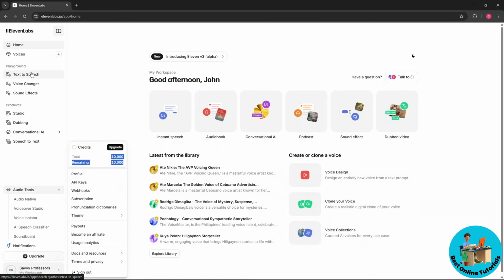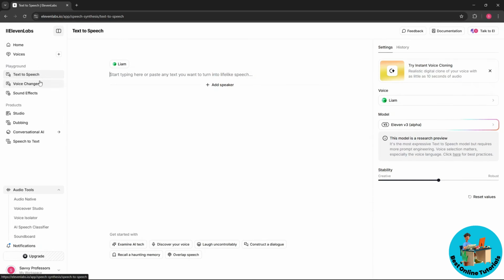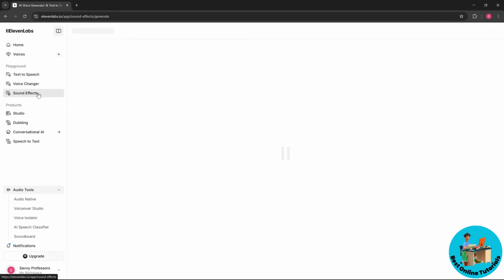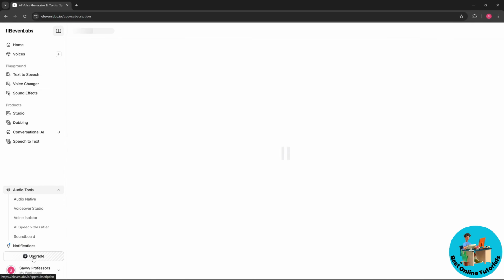and we could use their tools on the left side over here, including text to speech, voice changer, and sound effects. So guys, from here you can generate up to 10 minutes, and of course if you want to upgrade, just simply select upgrade over here.